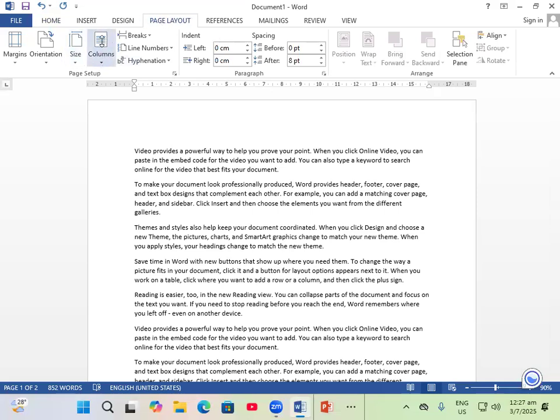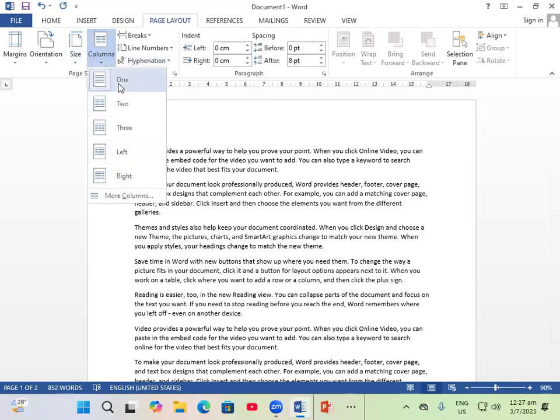If you notice, this is the Columns button. If I click, a column will appear, but I want to choose, so I click right here. You notice the options. You have one, you have two, you have three. You have it on the left and you have it on the right. So right here, I'm going to select two.